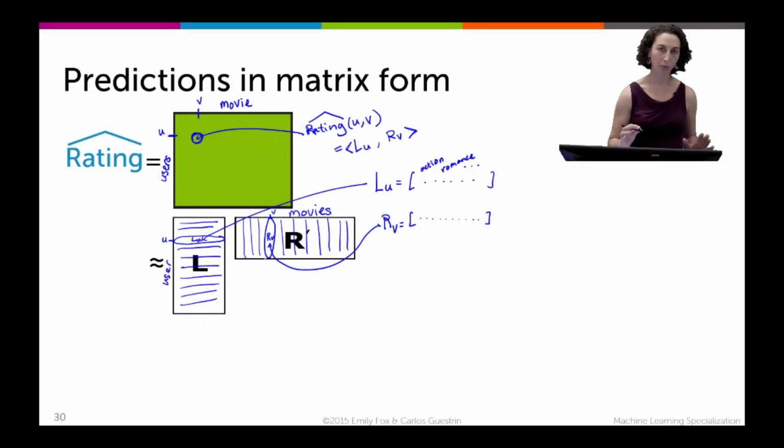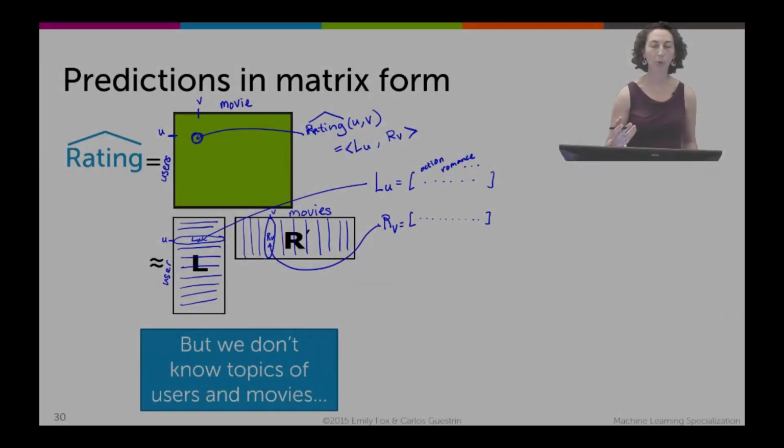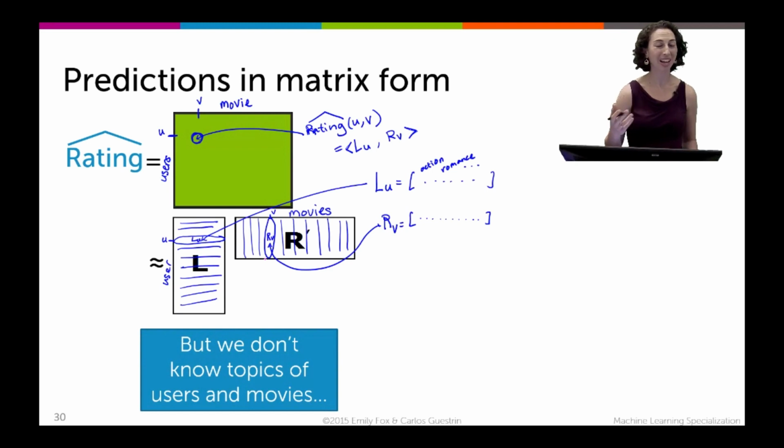So to this point, though, we've assumed that we know all these L_U user topic vectors, so we can stack them up into this L matrix, and we know all the movie topic vectors, so we put them all together in that R matrix, and then we multiply the two together to get this big prediction of ratings that every user would give to every movie. But an important thing is the fact that we don't actually have this information. We don't have these features about the users or about the movies.